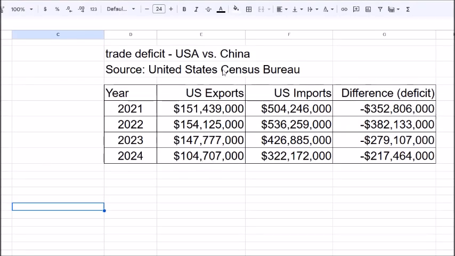Next, let's input the data. Here I have a set of data. This is the trade deficit between the United States and China, and the data came from the United States Census Bureau. The first column has the years 21 through 24. The second column is the exports, the amount of exports from the United States to China.